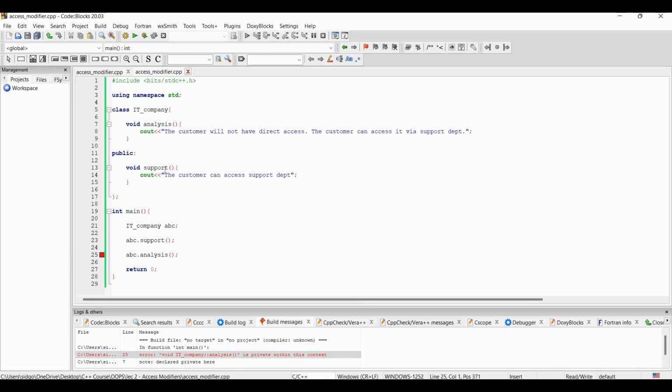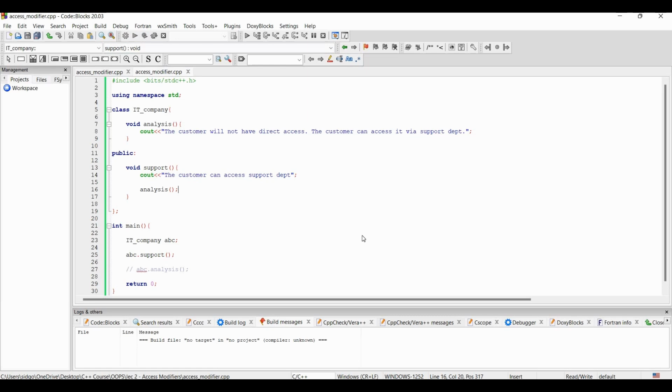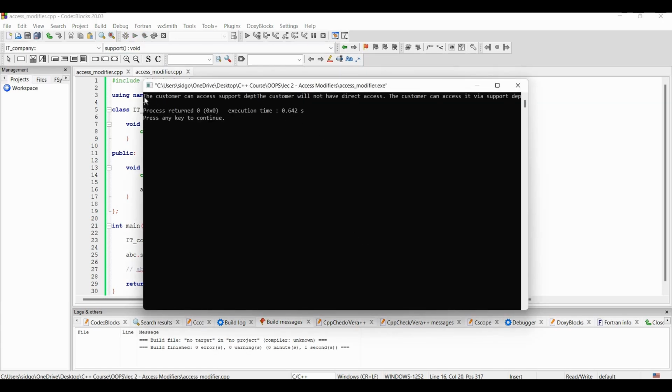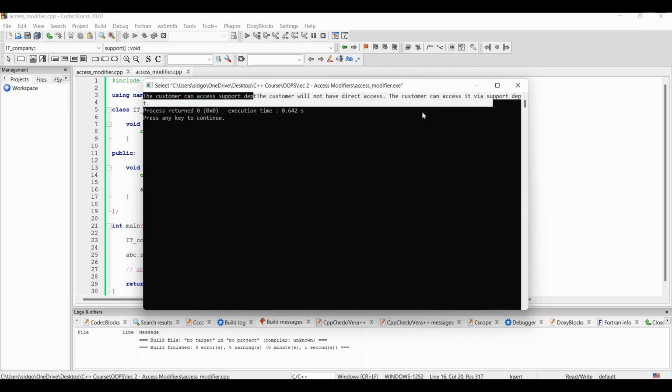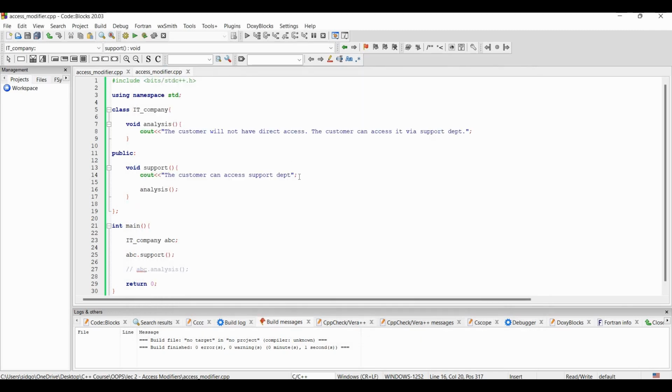And let's see if the support can access the analysis department or not, right? Let's see. Yeah, the customer can access the support department. The customer will not have direct access. The customer can access it via the support department. Right, so that's how things work. That's actually the use of access modifiers.